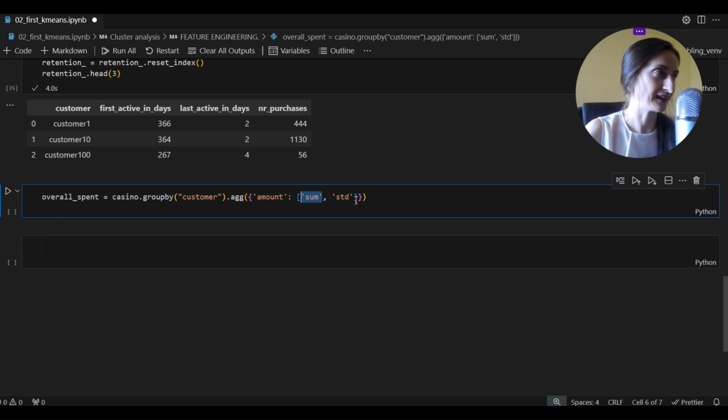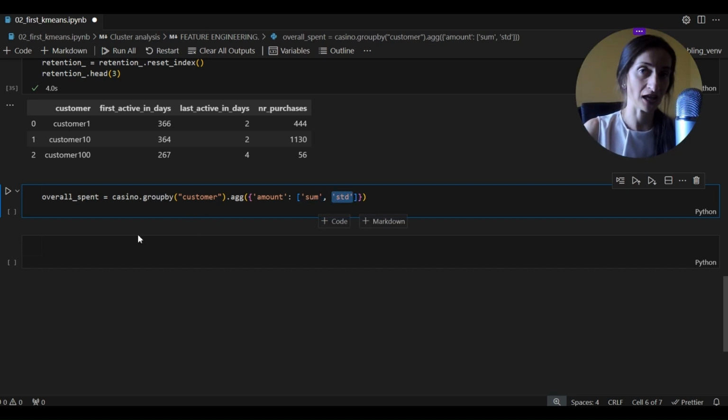But what's more interesting, I would think, is how much diversity there was in the amounts transactioned by one user. Is the user used to always deposit the same amount of money, like $10 or $50, or the money that the customer deposits varies highly? So it might be that sometimes they deposit $10, which is the minimum on the platform, and then some other times they deposit $500 or $2,000. And for that we are going to calculate the standard deviation.